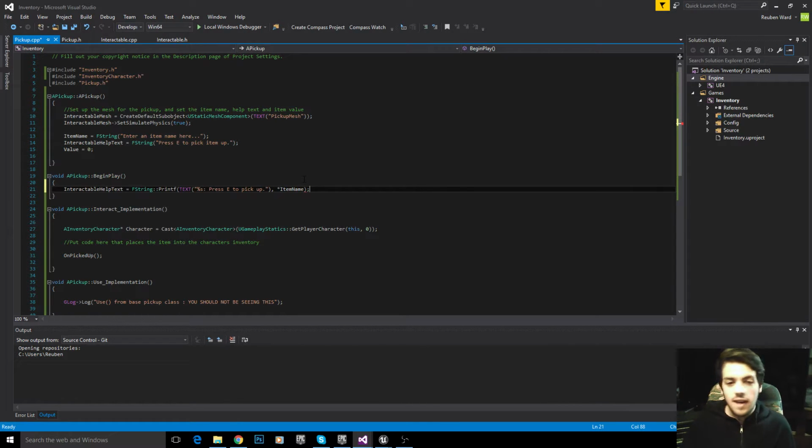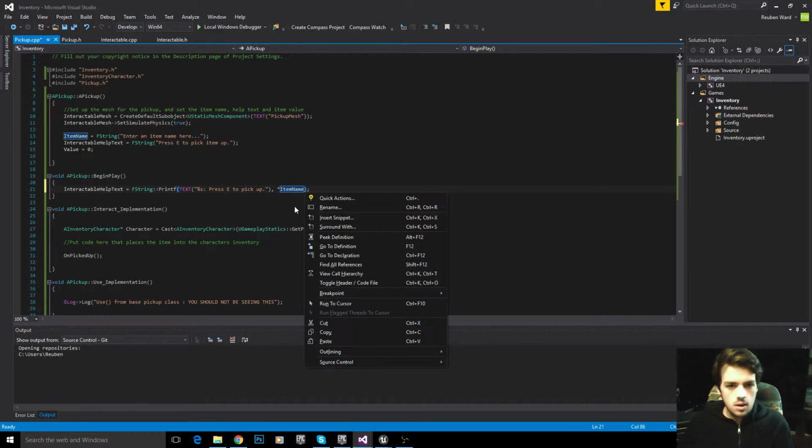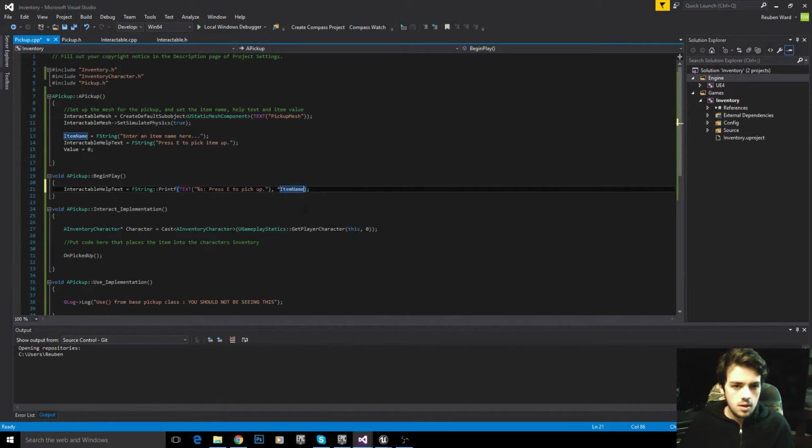So that's basically it. That is the full thing done. I think we need to put another bracket there. And that's it. We have implemented the base class, the interactable, and the pickup. So that's all ready to go, basically. We need to obviously do some more things in our character. But other than that, that's basically it.